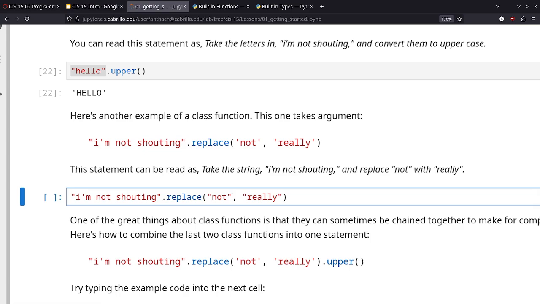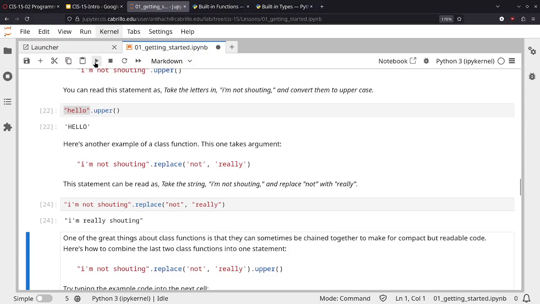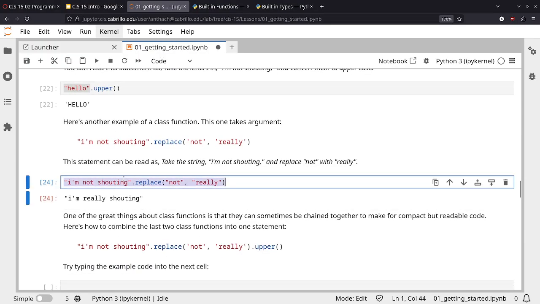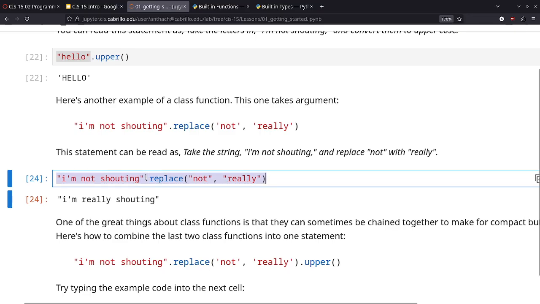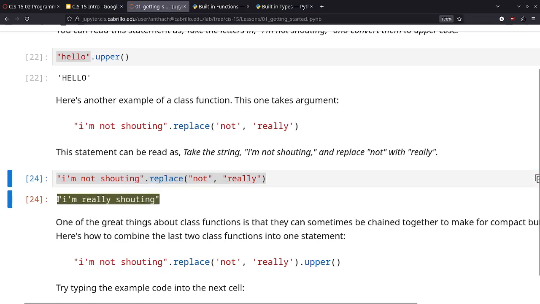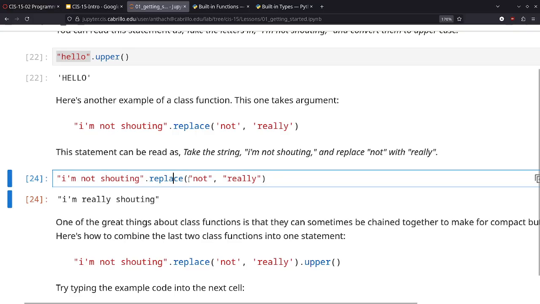All right, let's see what this does. Press play. This is an expression, by the way. This expression evaluates to "I'm really shouting." Do people see what's going on here? The function is replacing all occurrences of "not" with the string "really." Yes, question. What would you do if you wanted to replace more items in the string than just one? Oh, good question. What would we do if we wanted to replace multiple items?